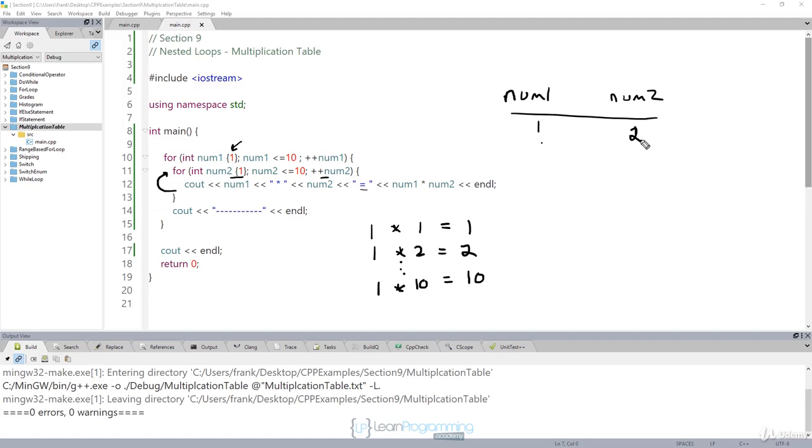And num1 will still be 1. At this point, num2 is 10. Now we're going to increment num2 to 11. We come over here and we check, is num2 less than or equal to 10? It's not, so we fail. Now we terminate the inner loop. We execute this statement right here, so it's going to display a bunch of dashed lines here.